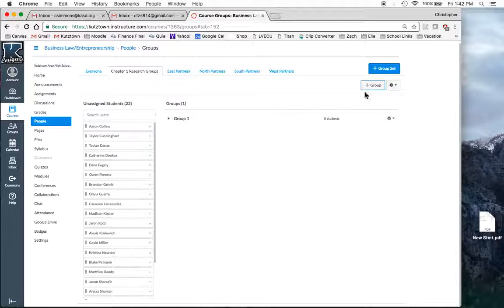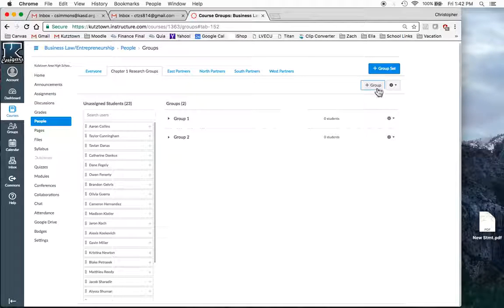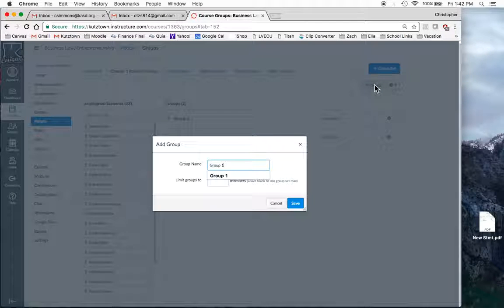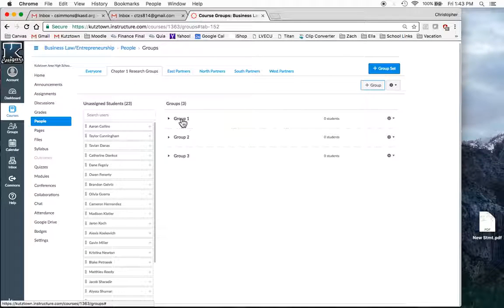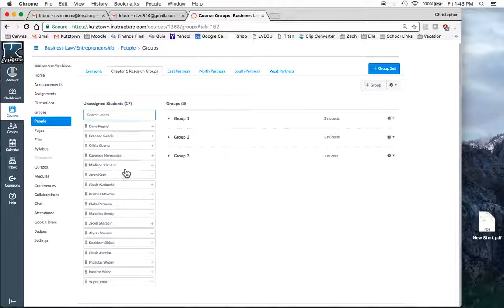You can set a limit on the groups, or you don't have to. I'm going to name this Group 2. Maybe they're going to do the second third of the chapter in my expert jigsaw, and then Group 3. And once you have your groups created, Groups 1, 2, and 3, then you can simply drag and drop students into these groups. If you have a large class, you can use the search features to search for just that student, or you can just drag and drop.